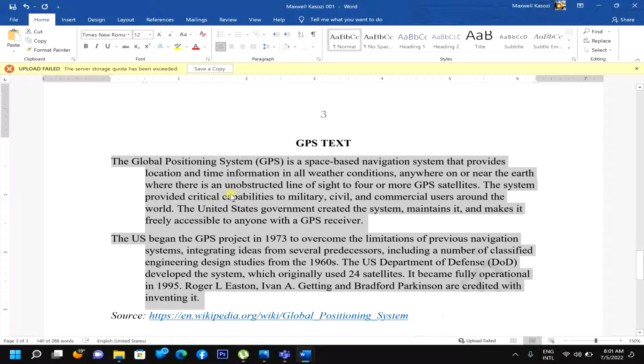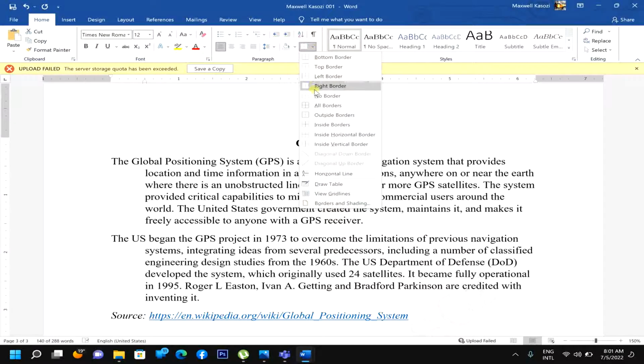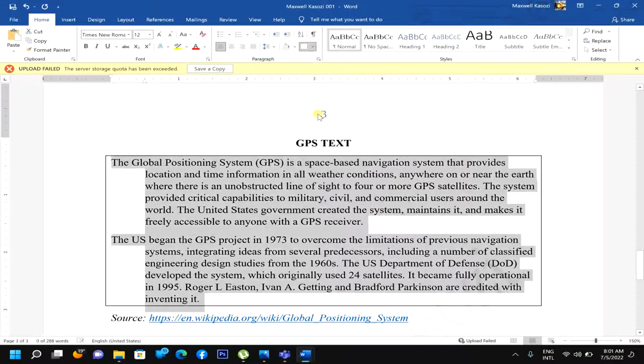Then the other question says, add a border around the text excluding the heading and the source. Border is very simple. You can either get it here. Okay, we want the outside border. We have excluded the heading and the source, simply the paragraphs.